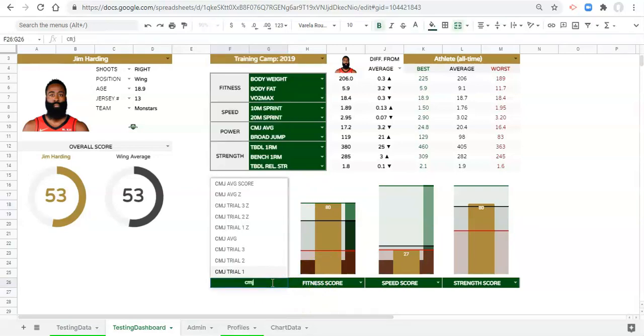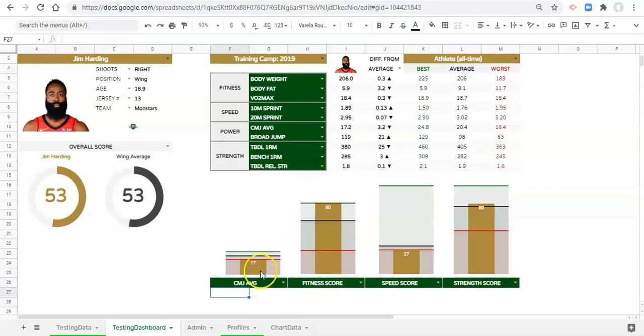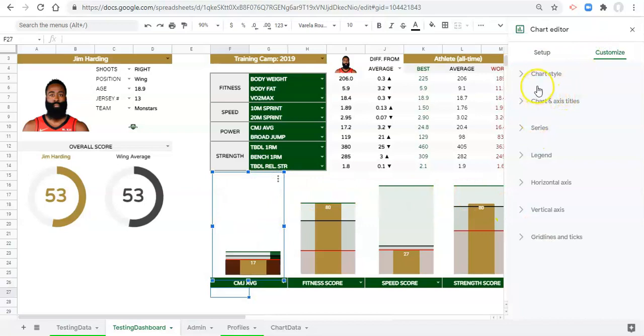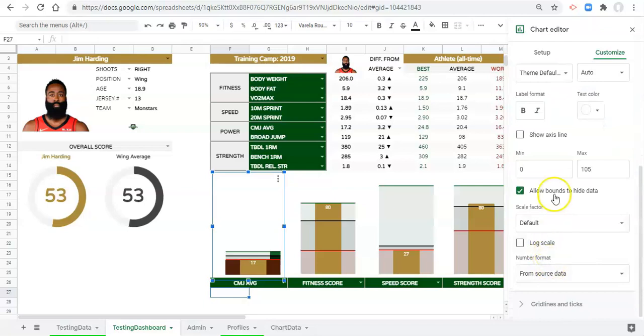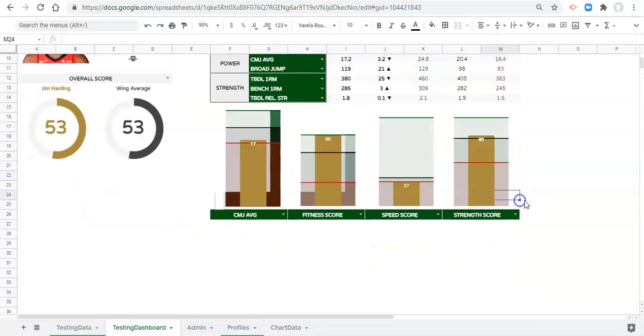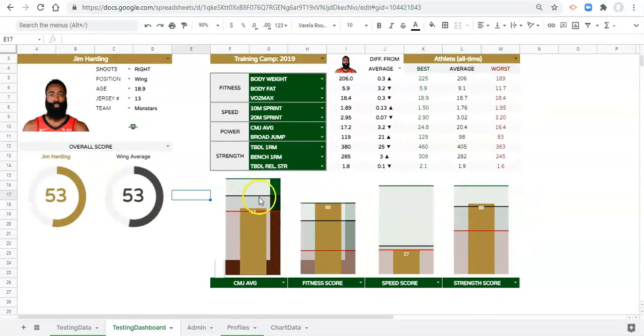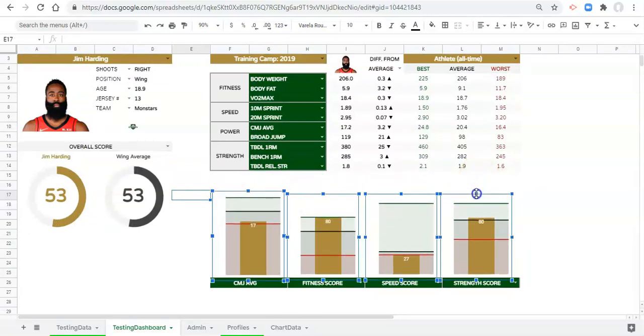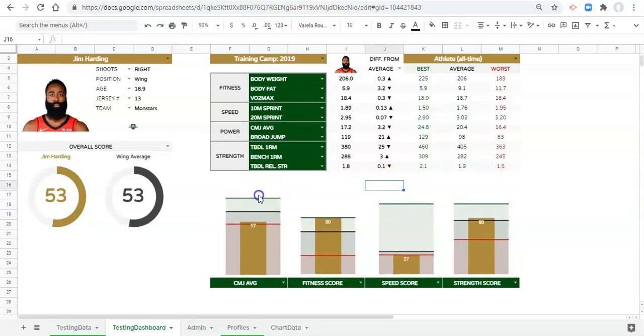Like let's just see what CMJ average looks like, and let's remove the axis. So I'll go to Customize, and we'll go to Vertical Axis, and let's remove the bounds. No minimum, no maximum. And now it looks a little bit better. I'm not sure what's up with these little color things going on in the background here. Anyways, the last part of this video, let's take all these charts and move the axes down a little bit. And this one's a little bit taller than the others. It aggravates me a little bit.